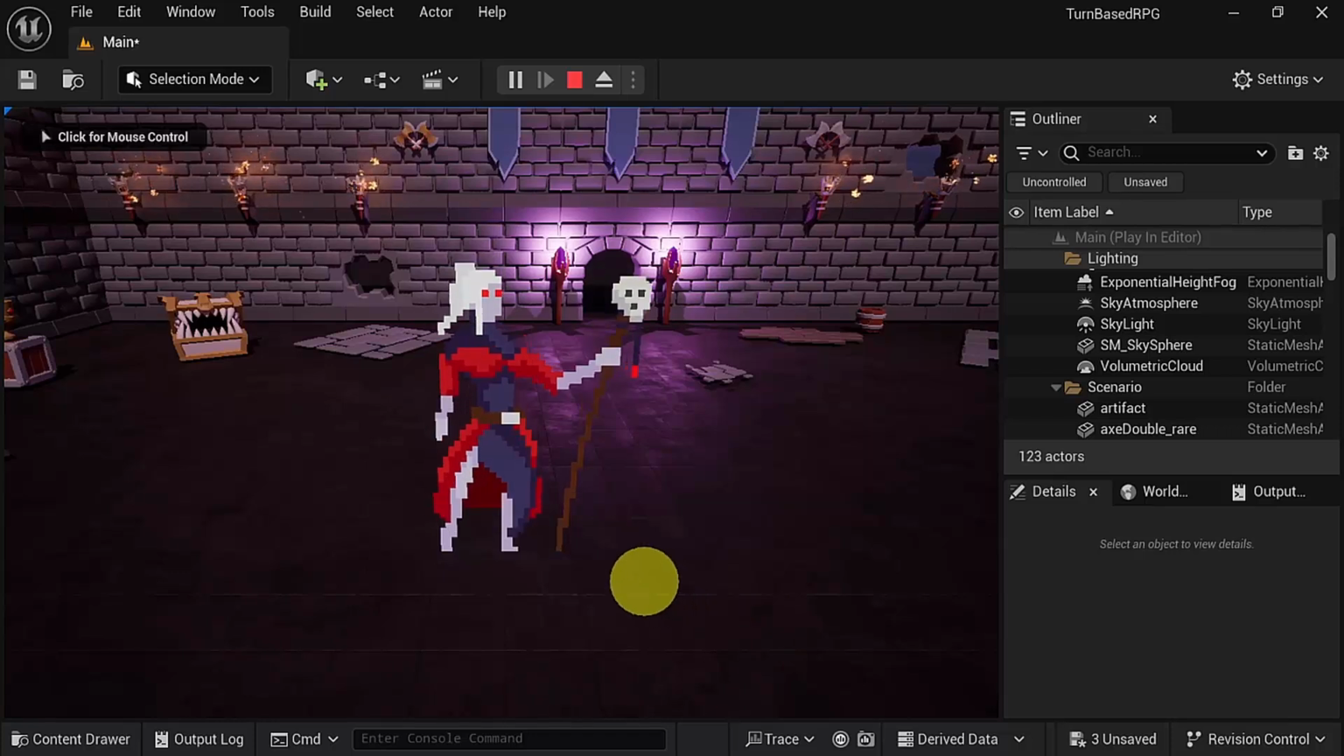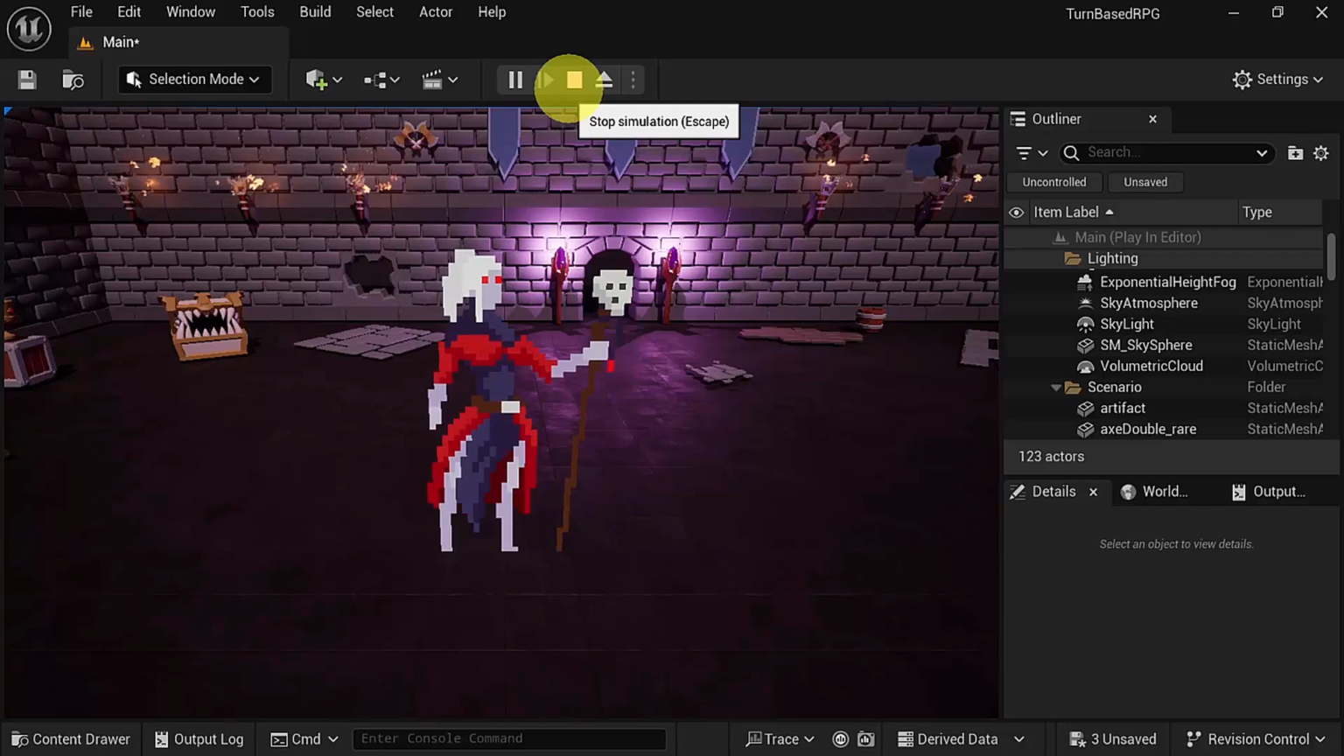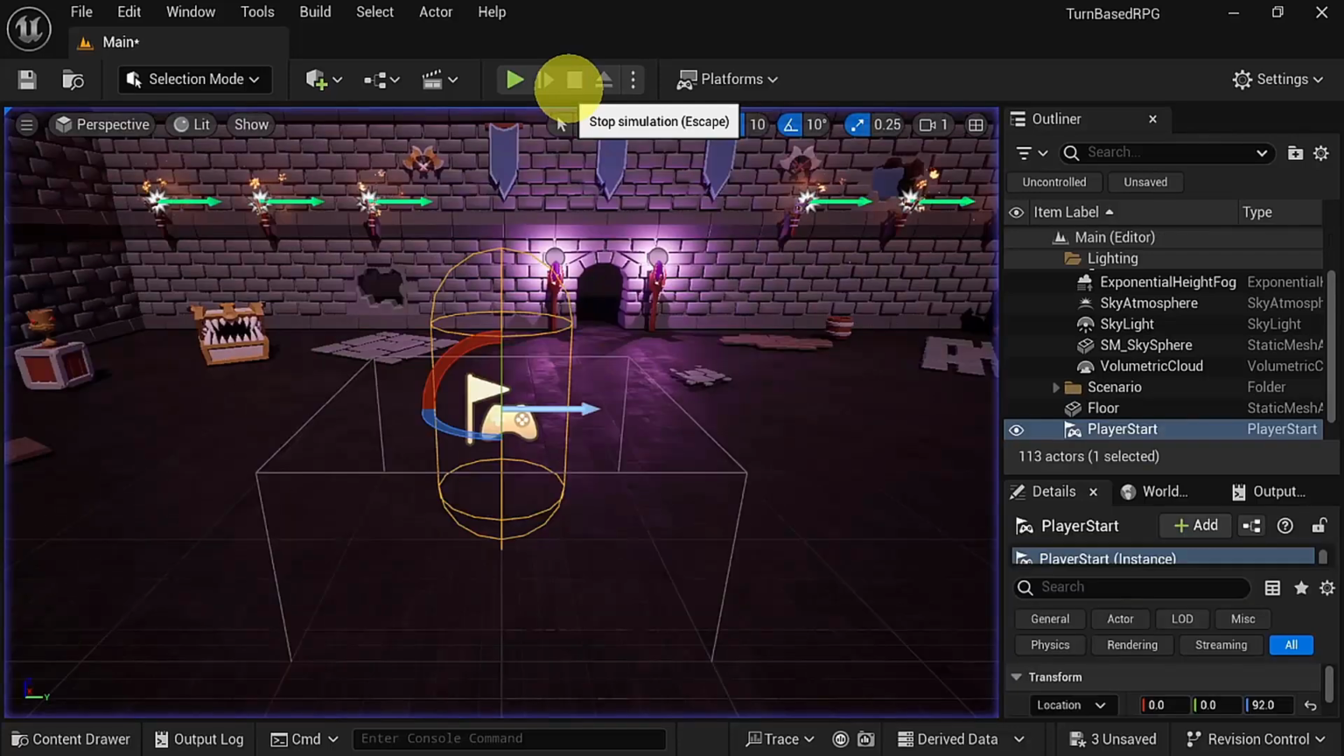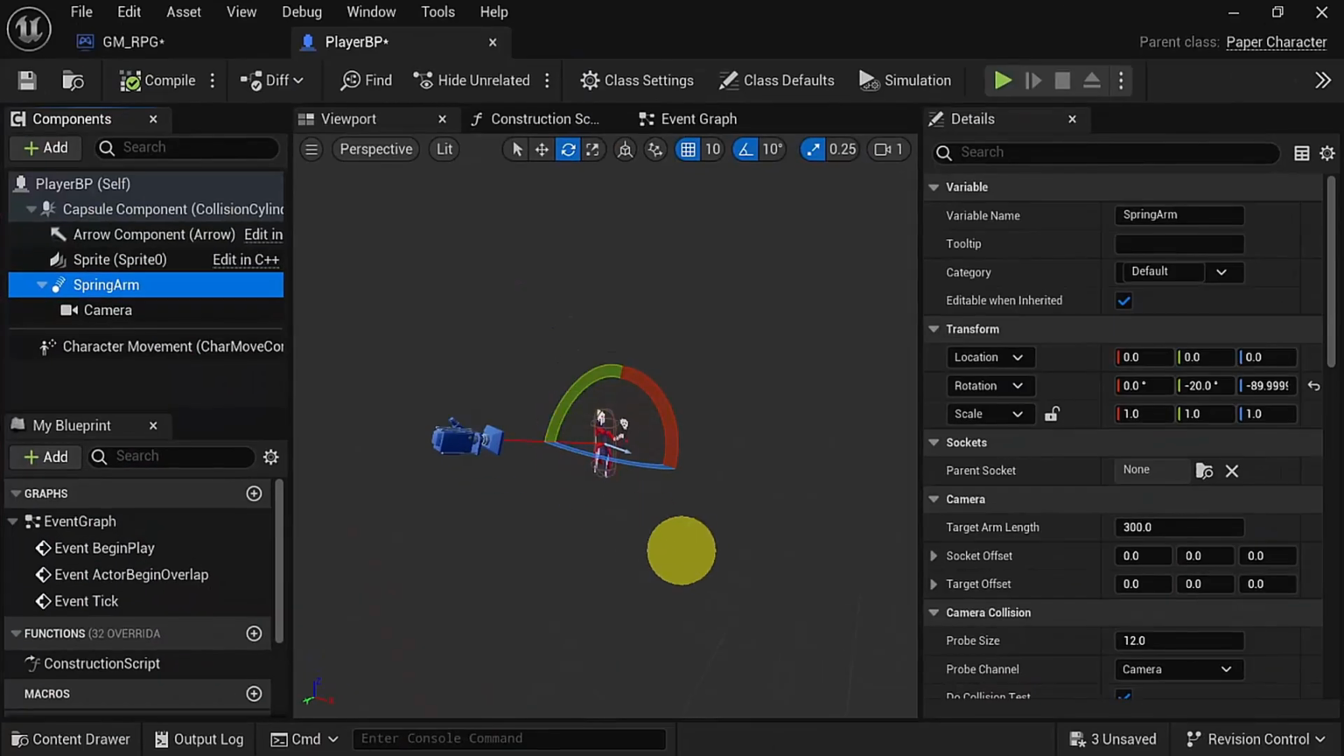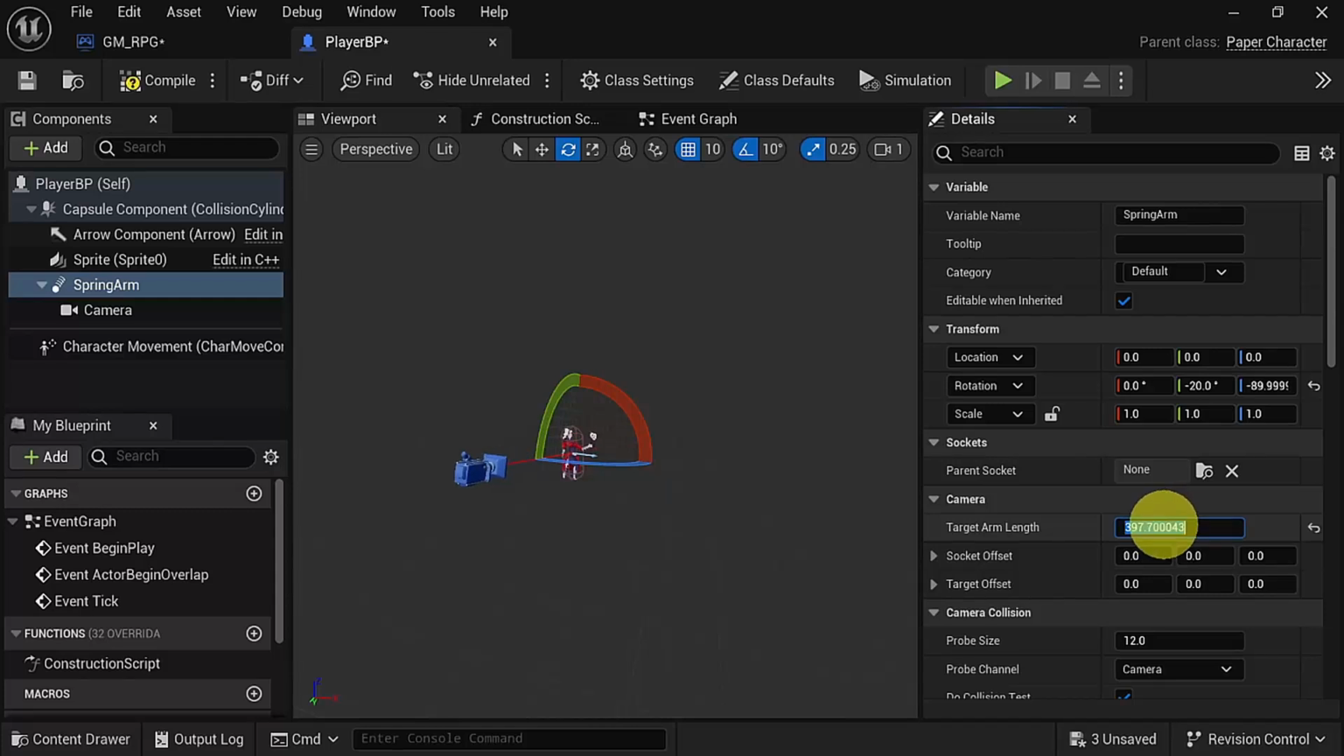I think it looks nice, but it's a lot too close and is completely at the center. We won't see the enemies when we spawn them. So let's go back here. And first, here in the target arm length, let's increase this at least to 600. Obviously, you can try different lengths to find the one that you like the most.